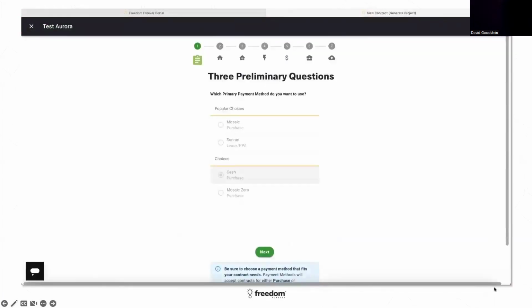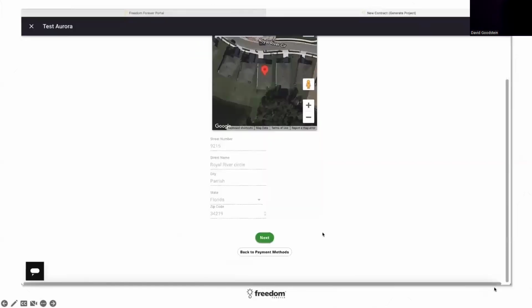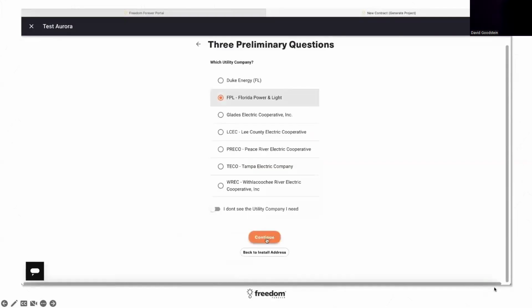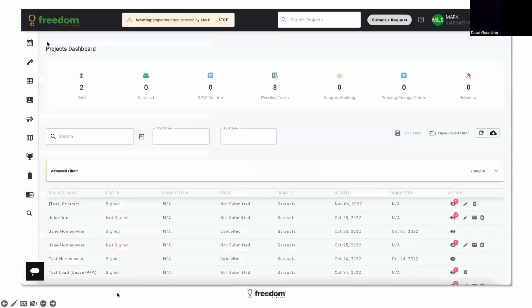Because we chose cash purchase, this is going to automatically default to whatever option I had chosen on the previous screen. If it was Mosaic, it would show up Mosaic. We're going to click next, and it's going to have the same address that's copied over from the proposal. Again, using this exit to CRM tool basically allows you to not have to do double entry. We're confirming the same information.